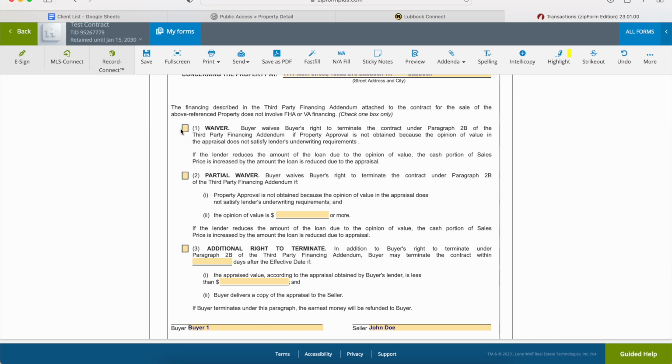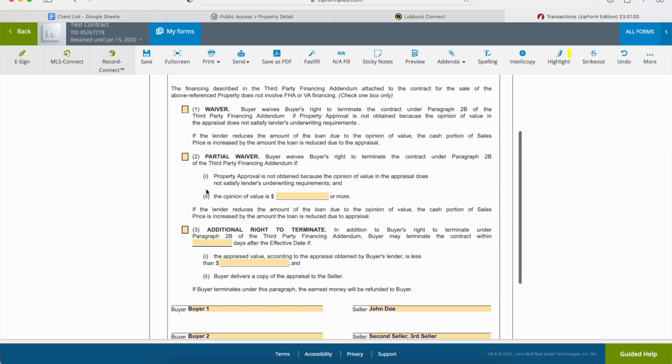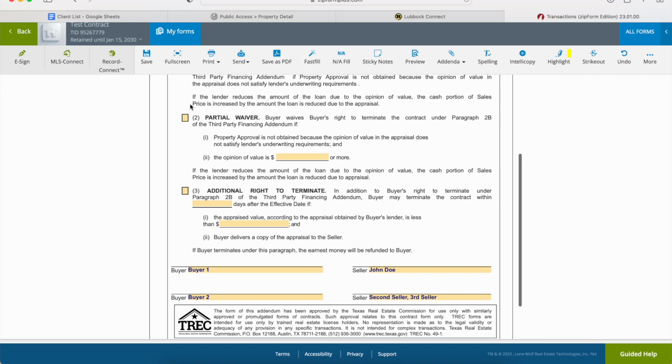Obviously, waiver of the appraisal altogether is probably the strongest option, used mostly if you're trying to negotiate multiple offers and your client really, really wants the property and they've got the cash. Partial waiver is if they want to make a strong stand on a contract, but they don't have a ton of cash and they're a little nervous the property may not appraise, they can put a floor so they at least know how much max they potentially may pay.